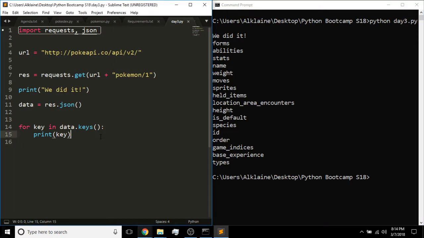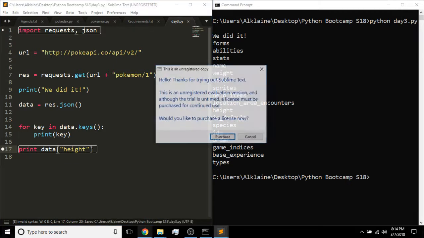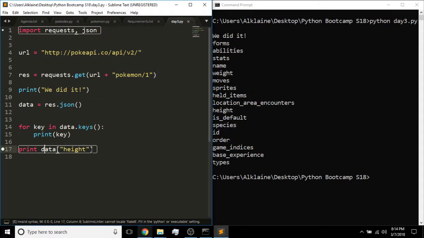So if I want to, now we have the data and we're going through each key. Let's do something really easy. Print, and then we'll do data, and we'll do height. And I forgot, this is Python 3, so I have to add parentheses.